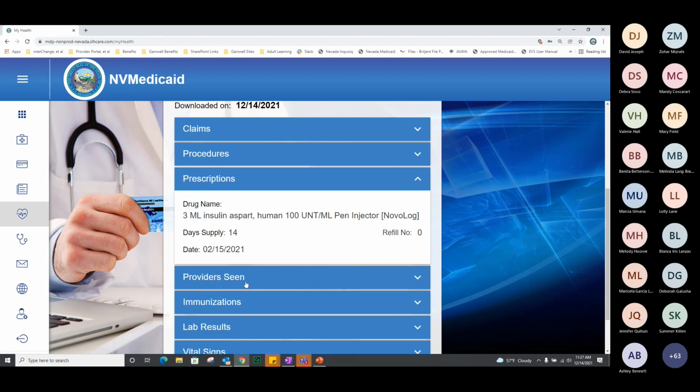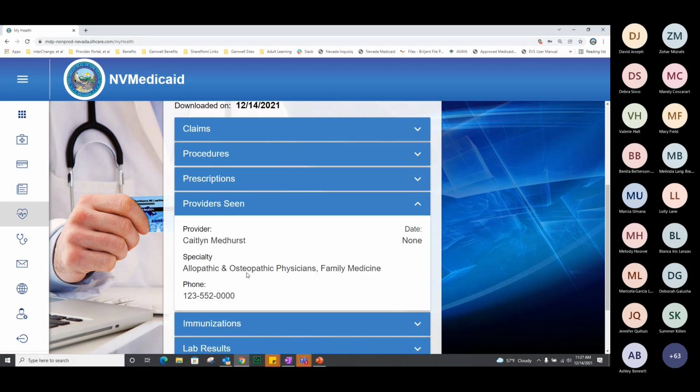Under provider seen, they can see information on any of the providers that they've met with. So in that 3-month period, they've only seen one provider, gives them their specialty, and it provides the phone number as well so that they can quickly call that provider if they need to.